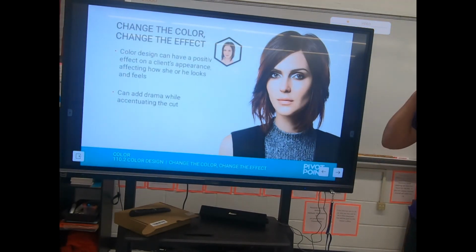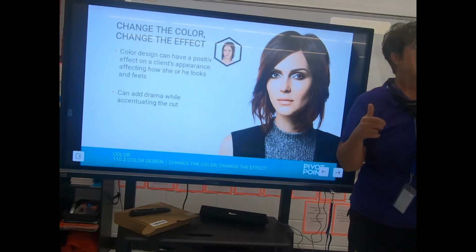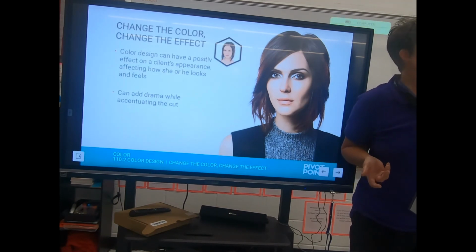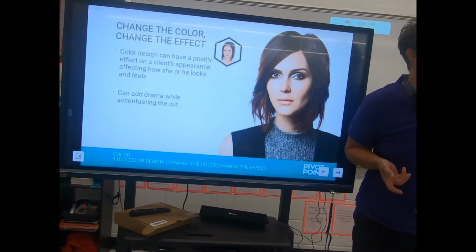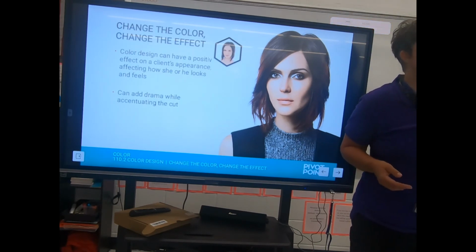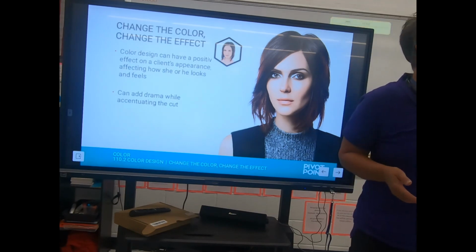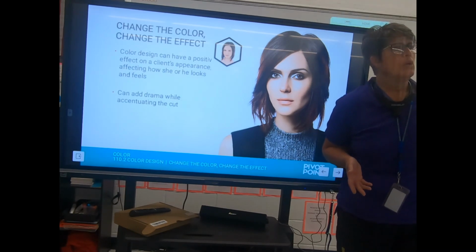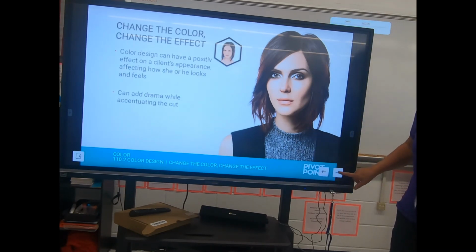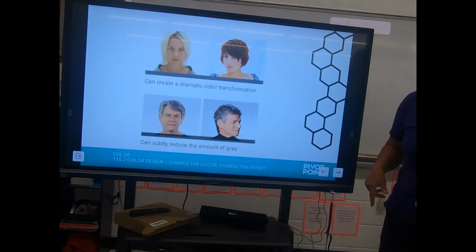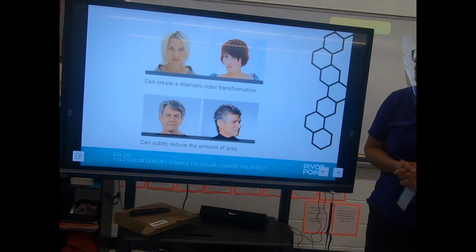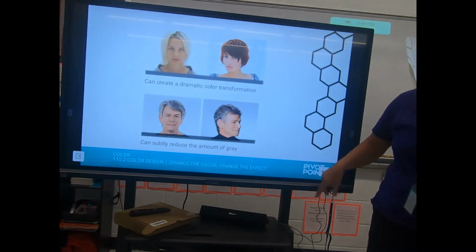Okay, change the color, change the effect. Someone might join a band and they want an edgier look. Color can do that for you. Someone might graduate from college and want a more professional look. Color can do that for you. So you can go all different ways with it. All right, so dramatic color transformation or subtly reduce the amount of gray.